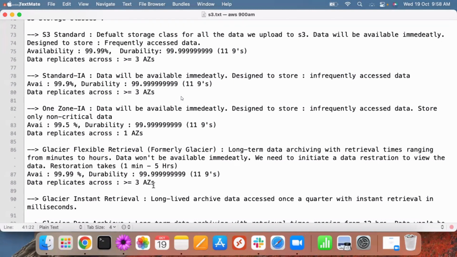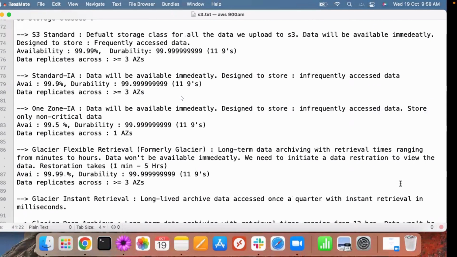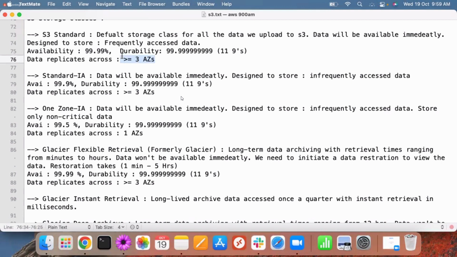So in this scenario, we can go with Standard Infrequent Access or One Zone Infrequent Access. The difference between these two is that Standard Infrequent Access maintains 3 or more copies in the backend. See here, I have uploaded one object called demo.txt. What is the storage class? Standard.